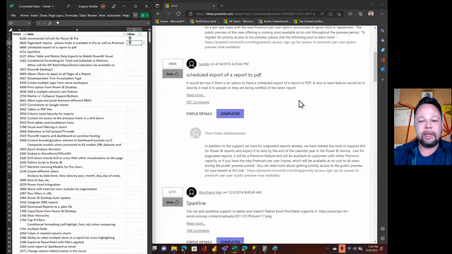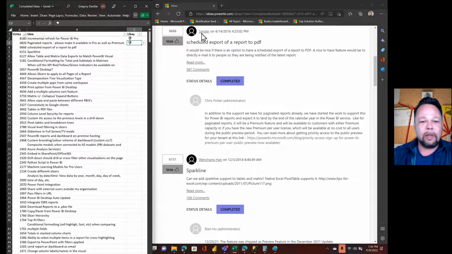Scheduled export of report to PDF. Now, that is a pretty important thing to have. Obviously, a lot of people like this idea, but is it more important than fixing measure totals, given that self-service BI is broken to a large extent because of this? So I don't know. That is an enterprise feature. We're going to give that a thumbs up. Say sure, for enterprise customers, yeah.